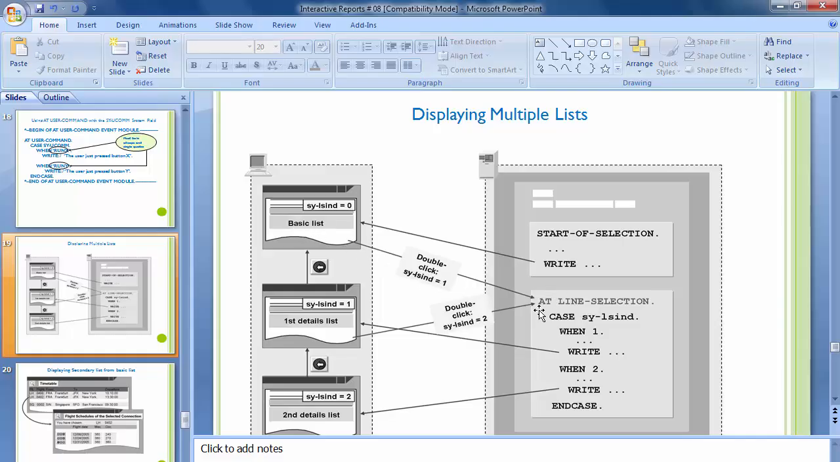When you click on a particular line, the function code triggers immediately, like an event will trigger at line selection, because the user has clicked on the basic list. The list index is always incremented by 1. Then it will check case SY-LSIND 1. Here it is 1. Whatever piece of code you have written under this, it will write in the basic list output.